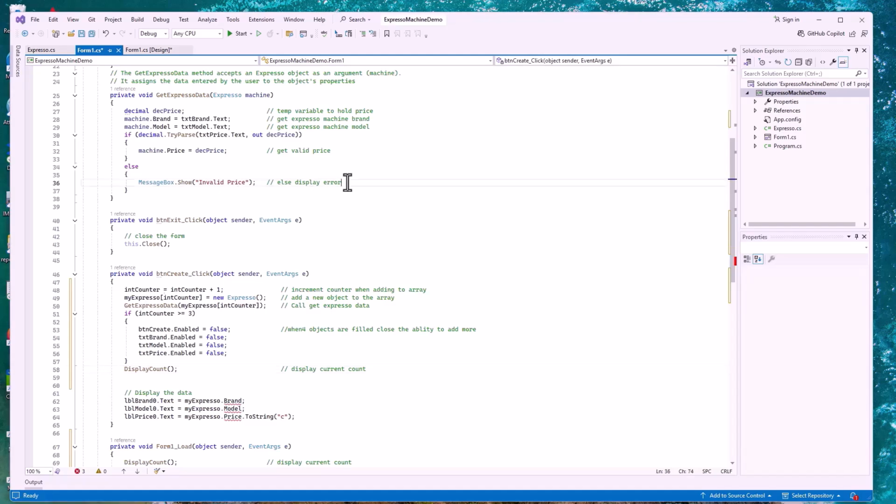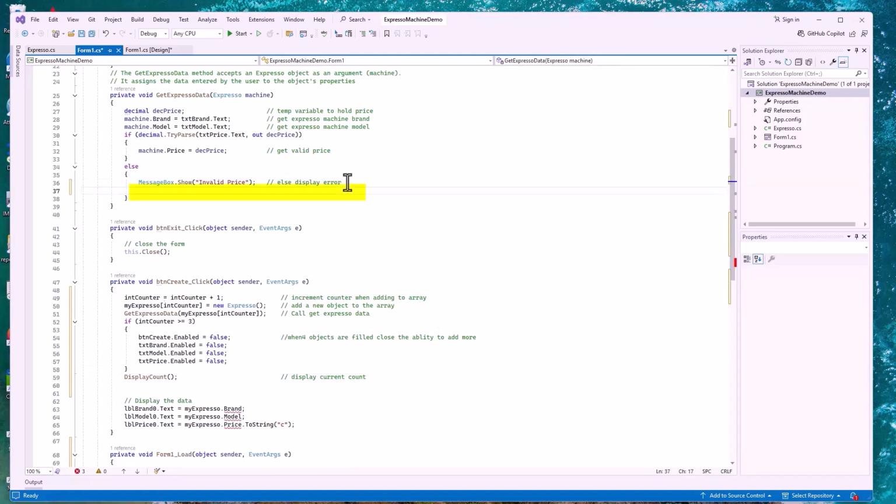We want to add something here though. We want to also say that int counter is equal to int counter minus 1. Subtract from counter. Why? Well, because if we failed here with the price, we're not going to be putting anything out there. We want to say we didn't add any object. Here we added an object someplace along the line. Right in here is where we added that object. If we fail to do this in the get espresso data, we want to decrement this counter so we still have the ability to be under that count. So we're doing that here.